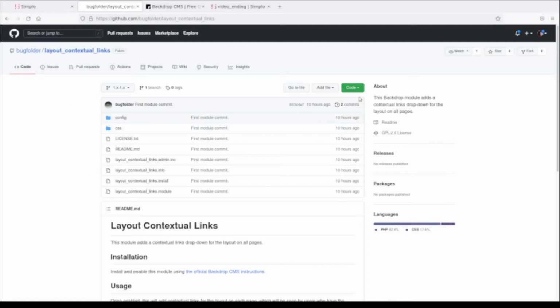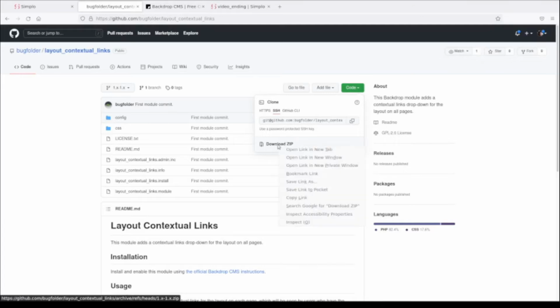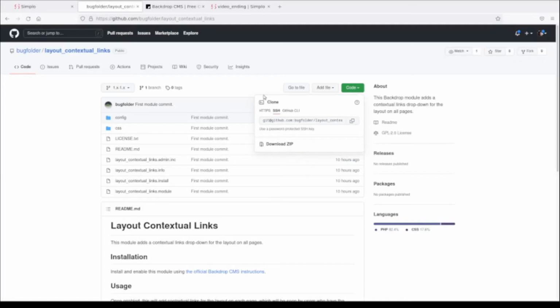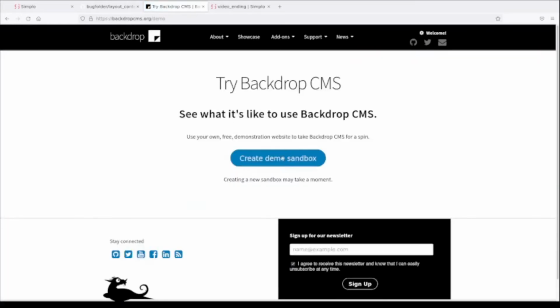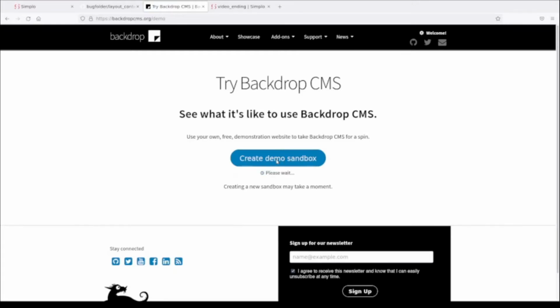To test this module, I am going to copy the link to the zip file. This is a way I used to install modules on Drupal 7 a long time ago, but I haven't done it on Backdrop at all. The next thing I'm going to do is spin up a demo site on backdropcms.org. This is just to show you that you can install modules like this right on these demo sites. These demo sites are free and they're temporary. They only last up to 24 hours. So I'm going to pause for a second while this loads.